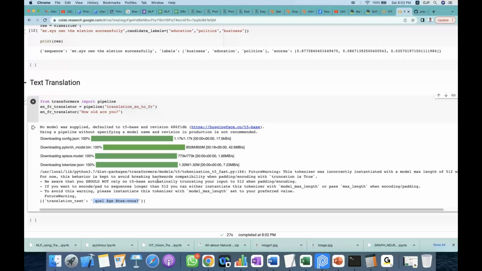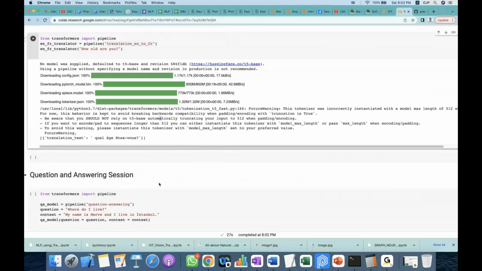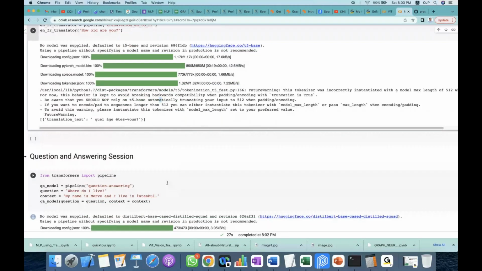Okay, the next is the question answering section. This could be a wonderful item in terms of question answering based on a specific context. So here I take a specific context, and from that context I want to ask a specific question, and it can understand the context and try to respond back to you.